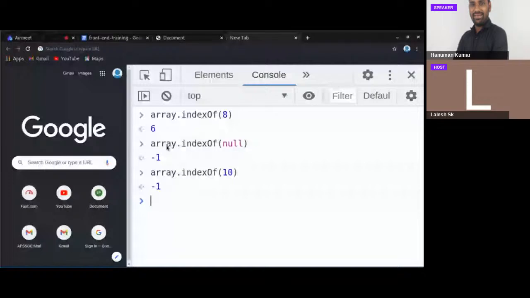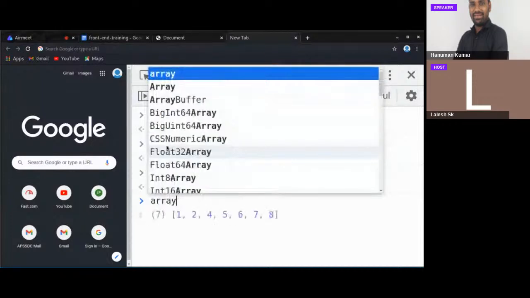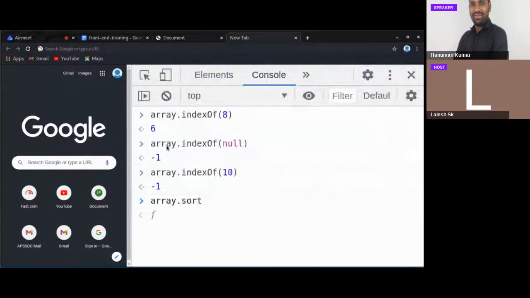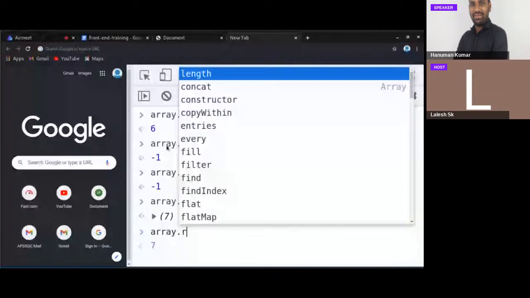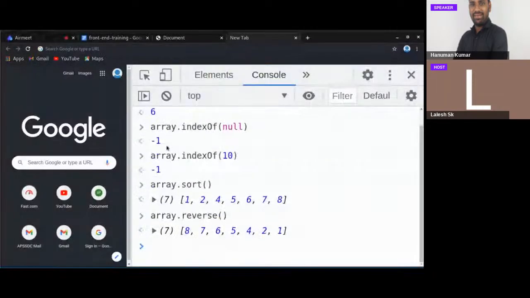Okay, and the next one is sorting. When we use the sort function, it sorts an array in ascending order. If you want to sort the array in descending order, we have to use the reverse function. This is the difference: sort sorts an array in ascending order, reverse sorts an array in descending order.